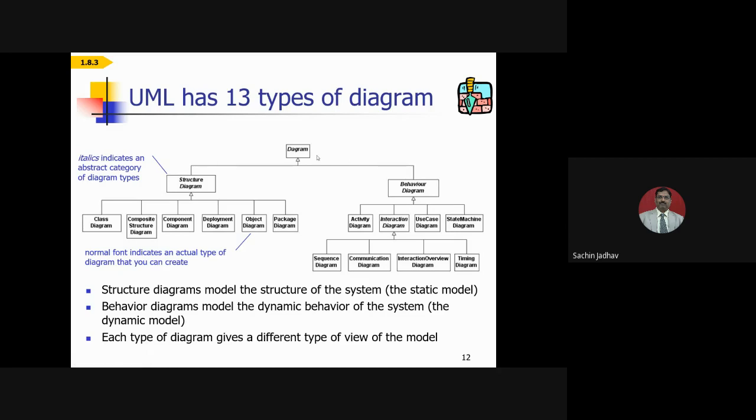Okay, so structural diagrams specify what is known as the static model of the system. There are two concepts, as we have already discussed: static model and dynamic model. And behavioral diagrams specify the dynamic behavior of the system. So they are specifying dynamic models.